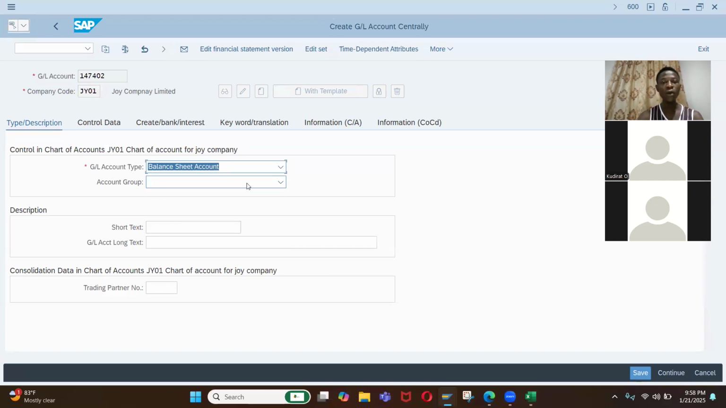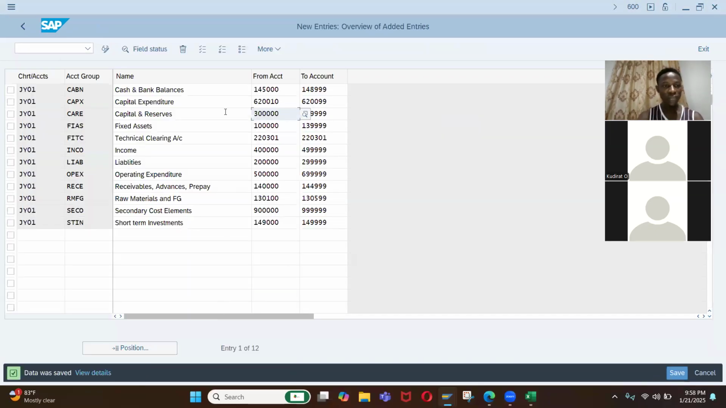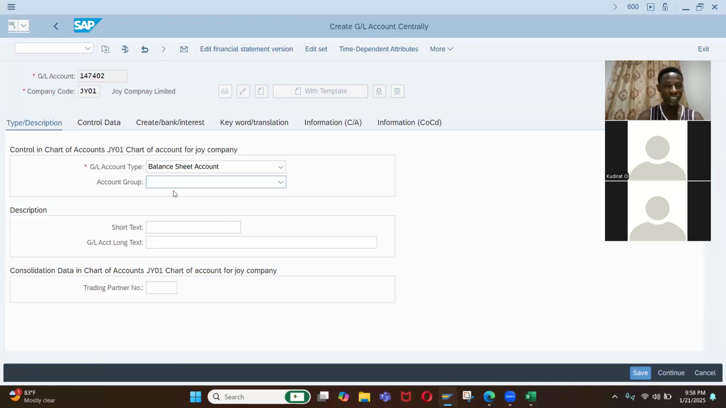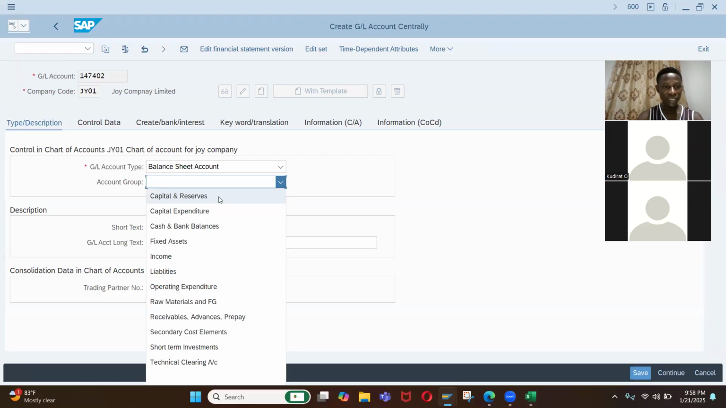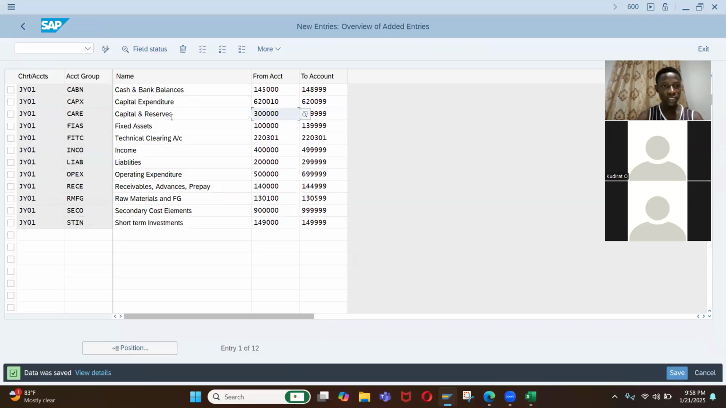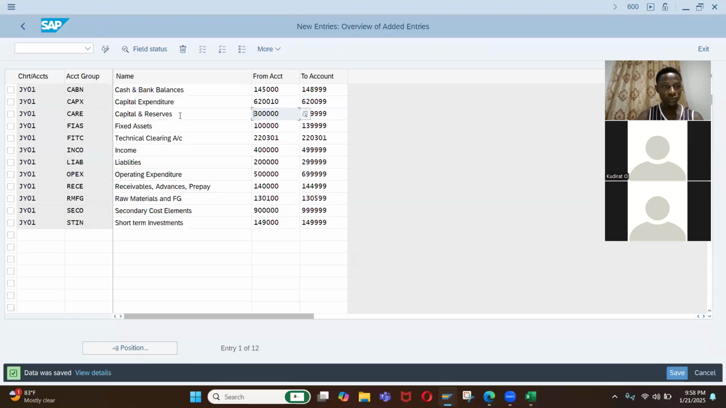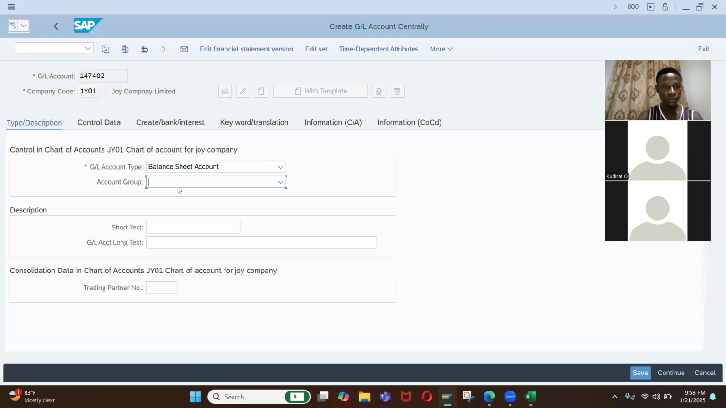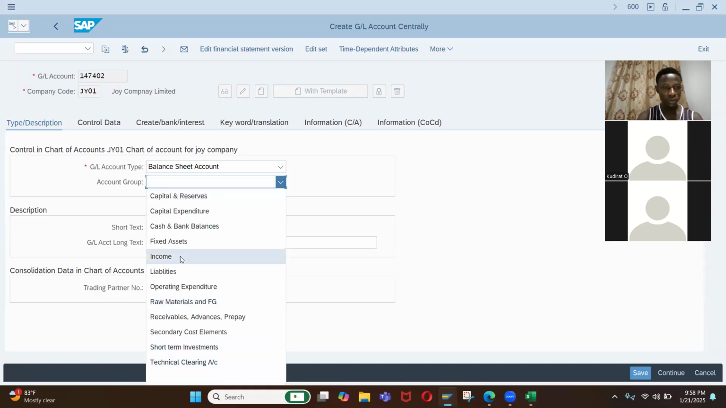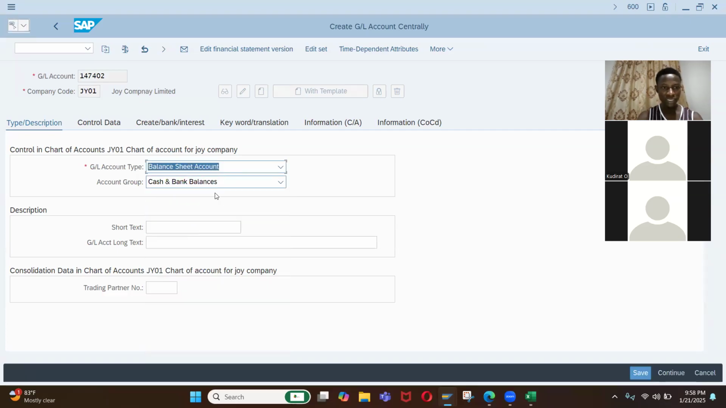Now I'll click on balance sheet. Now, account grouping. Remember, we said something about account grouping. Remember, Joe, we said something about that. So now you can see all the account grouping we have created. I'll show you here again. You can see all the account grouping, and I'm selecting cash and bank for the bank I want to create. These are all the account grouping. You can see they are showing here now. See, cash, capital and reserve, which is capital reserve, and then followed by capital expenditure. You can see capital expenditure. So I'm using cash and bank, which is this cash and bank balances.